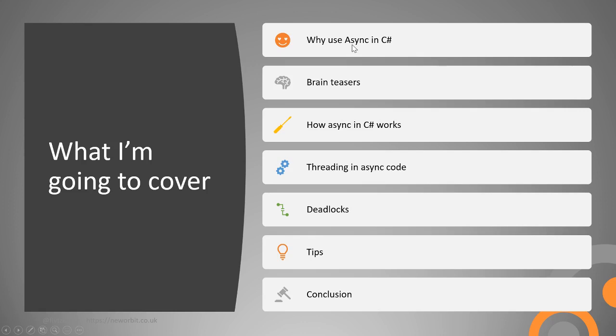What I'm going to cover in the whole set of videos, which I've divided into a few, is why to use Async in C#. I've got some brain teasers that'll be in the next video. After that, we'll cover how Async in C# actually works underneath the covers. Then we're going to look at how threads present themselves in async code. I have a special video just on deadlocks, and then there are some tips, and then we'll conclude.